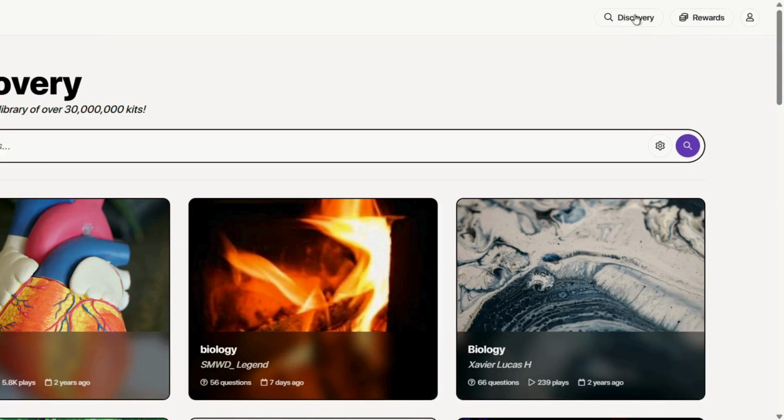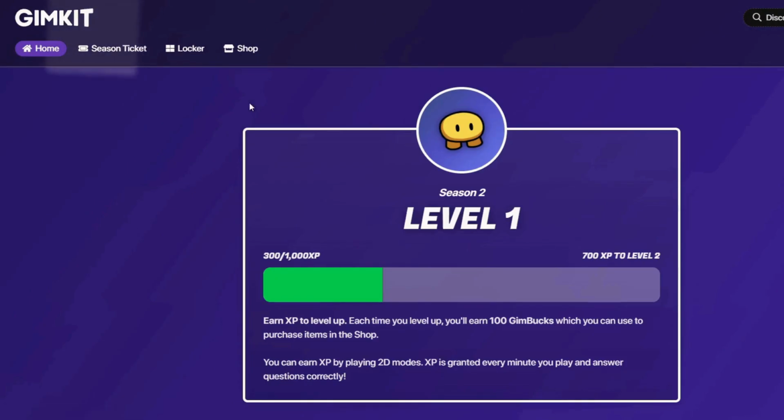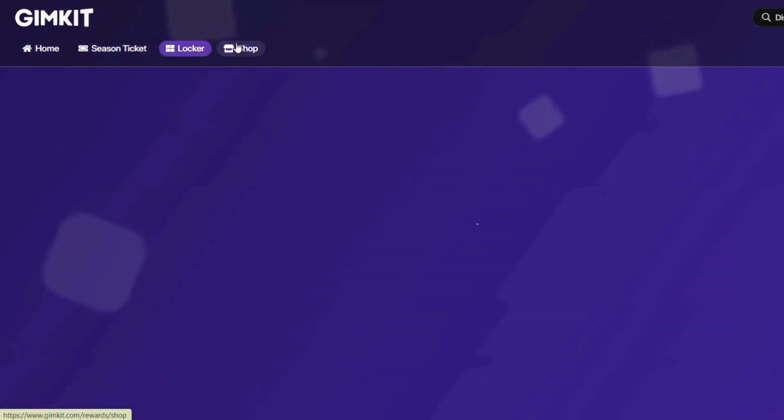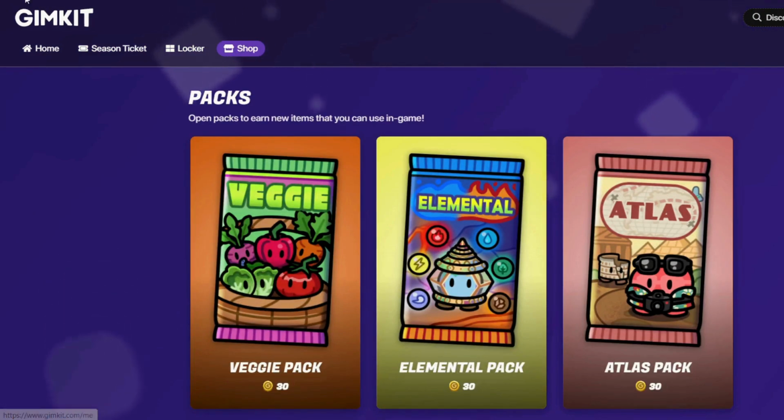You can also check your rewards by clicking the Rewards button at the top right. Here, you can track your seasonal levels, access your locker to customize your character, or visit the shop to buy game packs using your points.